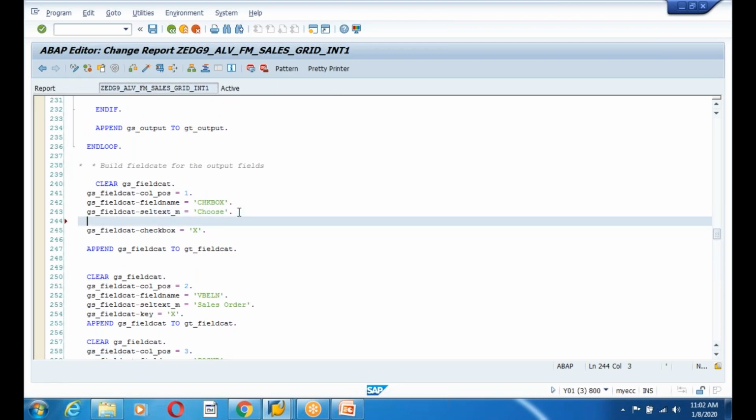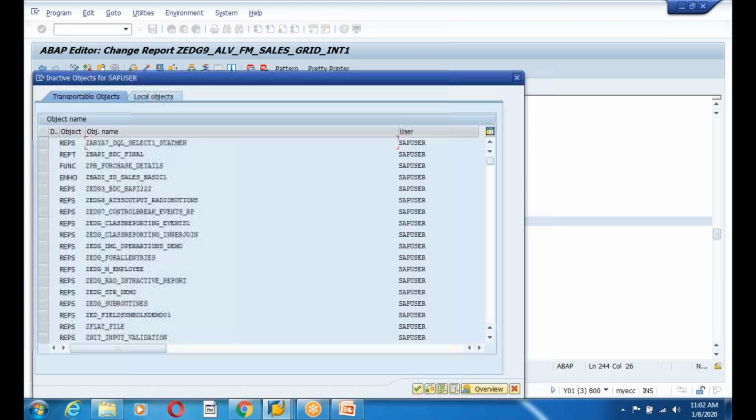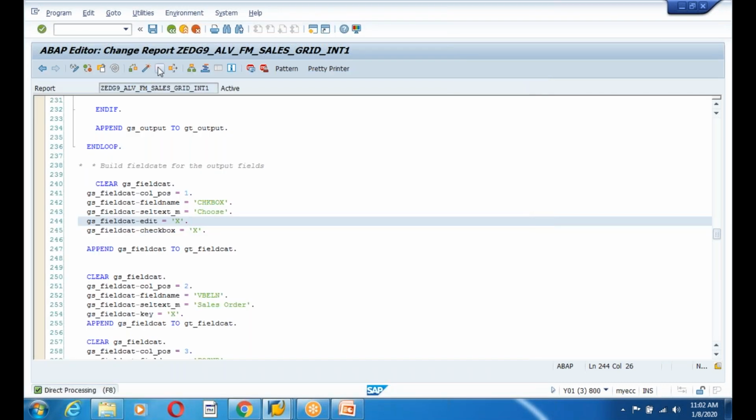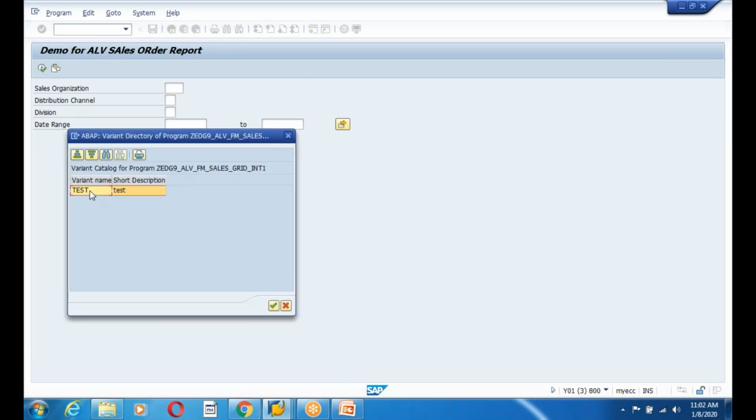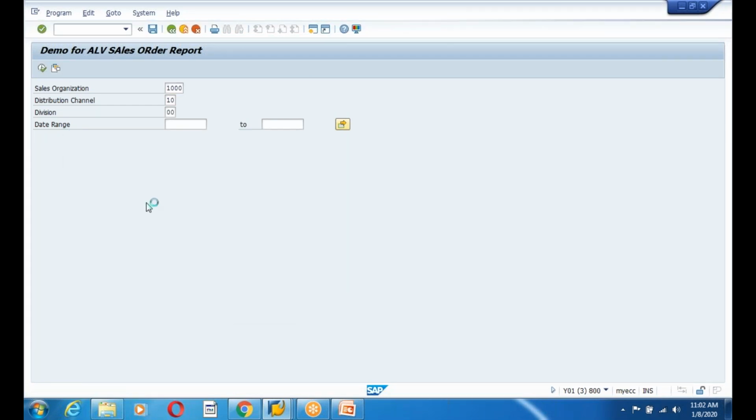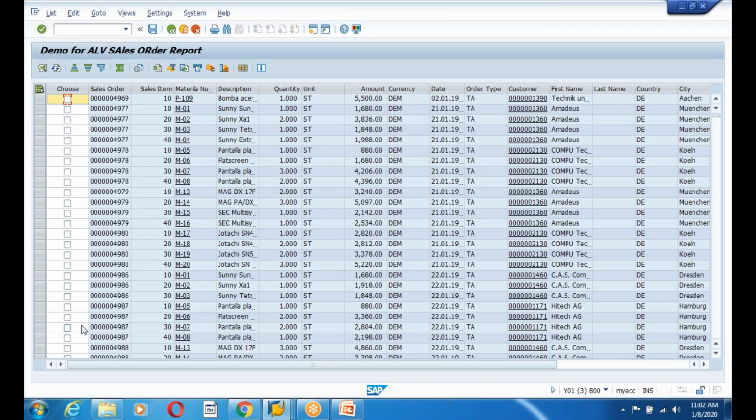So come here, GS_FIELDCAT-EDIT. See guys, EDIT equals X. Not EDIT_MASK, guys; you should use EDIT. Okay, that's it. See guys, now it is editable. So I can select this, this, this, and this.